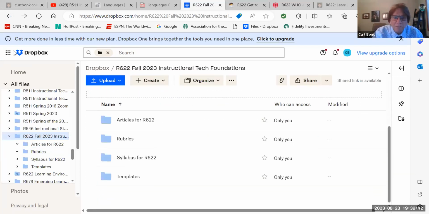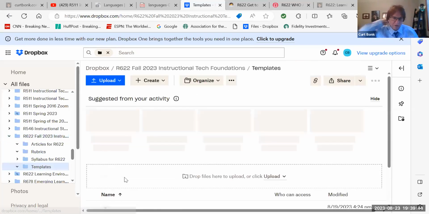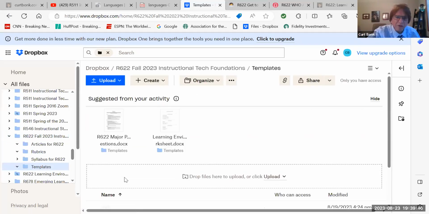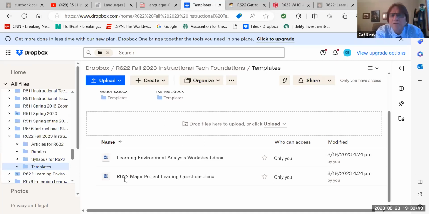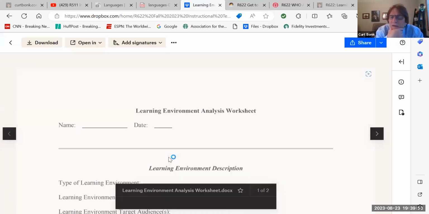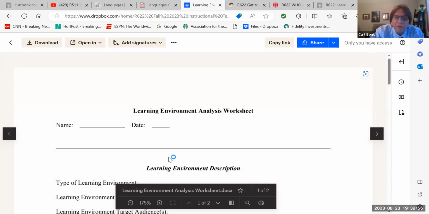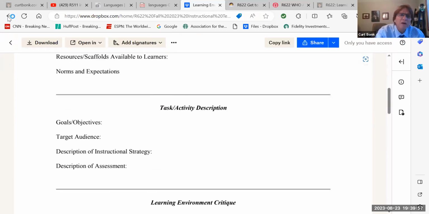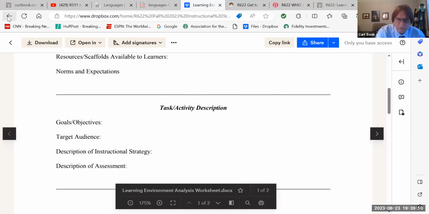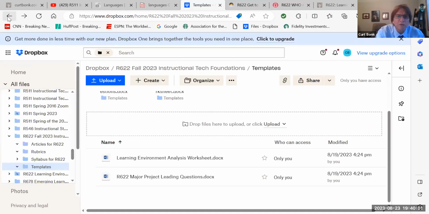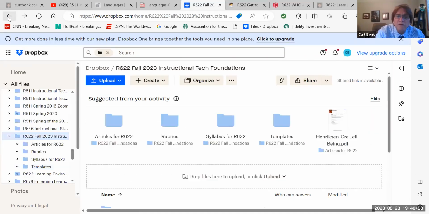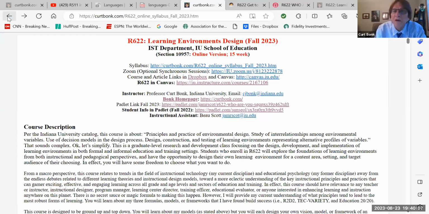And there's also templates for your final project. So there's a template in here that Dr. Brush created that I modified. And so that's available for you to take a look at, that learning environment analysis template, okay? So I've got the articles, the templates, the rubrics, and the syllabus are all in Dropbox for you to use. So that's all linked off of my homepage.